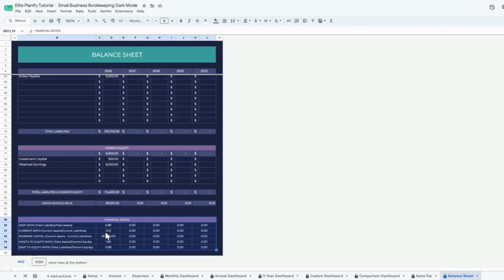At the bottom of the page, you'll find several financial ratios that are calculated automatically. Debt ratio shows what percentage of your assets is financed through debt. Lower values generally indicate lower financial risk. Current ratio measures your ability to pay short-term obligations using your current assets. A value above 1 usually indicates healthy short-term liquidity.